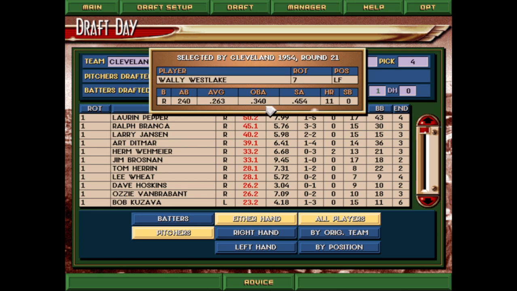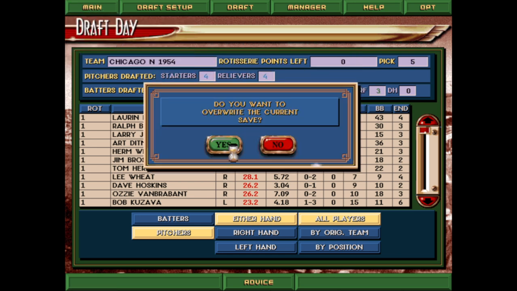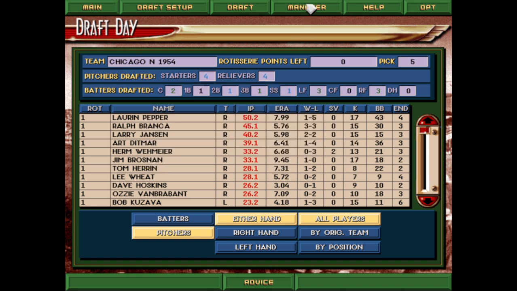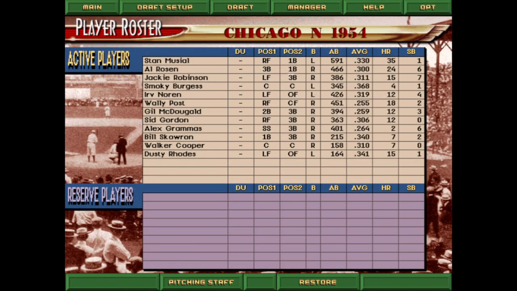I'm going to pause in a second and see where I'm at here. Let's save the draft. Yes. Look at the old roster here. So I've got all the positions covered. Let's double check. So Musial at first, Rosen at third, Jackie in left, Burgess and Cooper doing the catching.